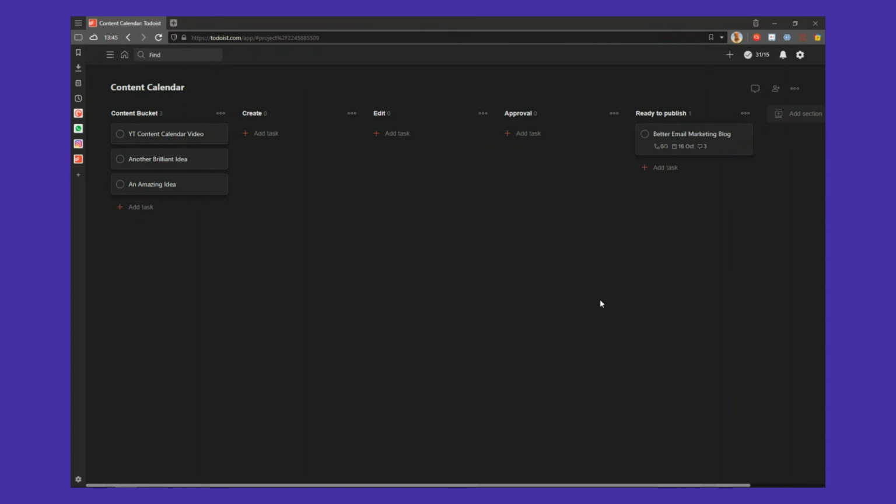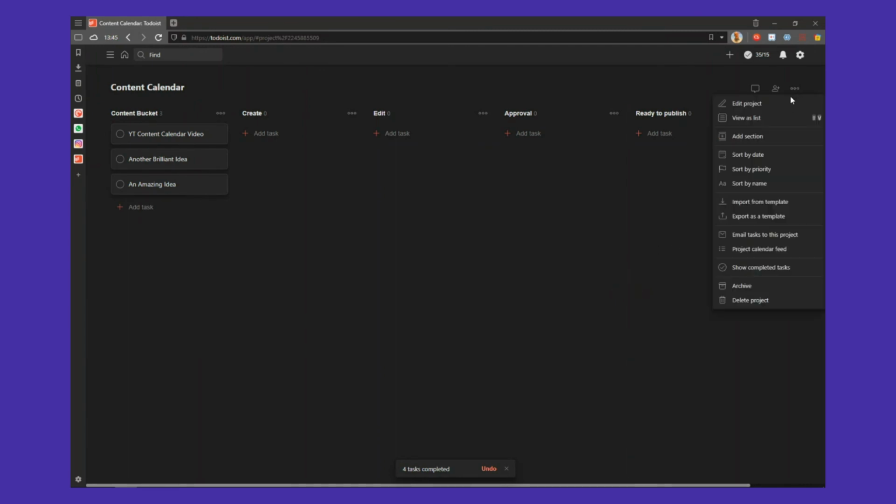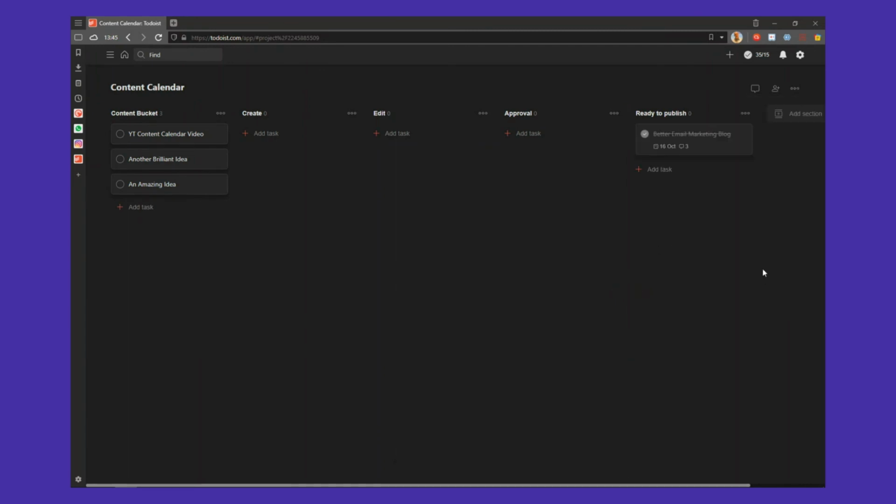Now, once you've actually published the item, you can literally just check it off. So we just click that, it's completed, and it's done. It's in the completed section. If you need to see the completed section, then all you do is click on Show Completed Tasks and it appears like so. And then we can hide the completed tasks and it disappears. So you can see what you've published in the past and you can also see what needs to be published in the future.